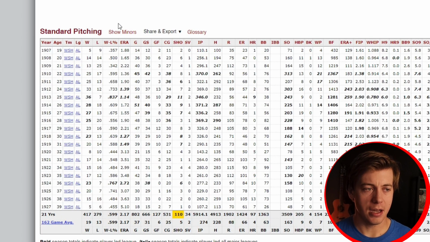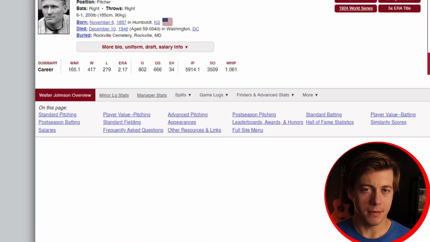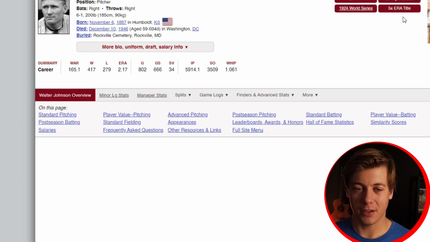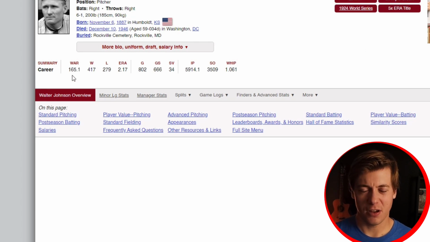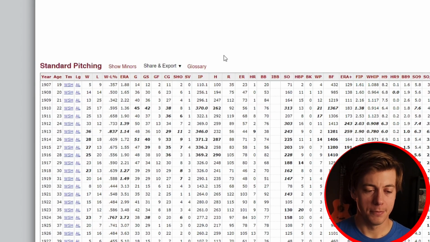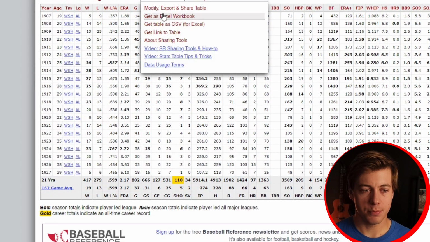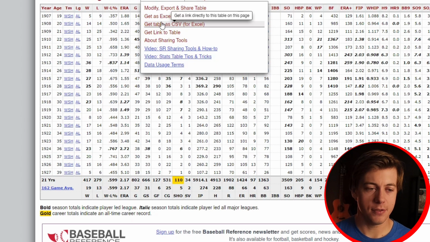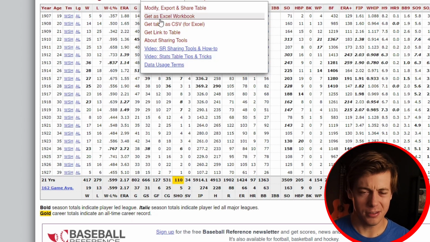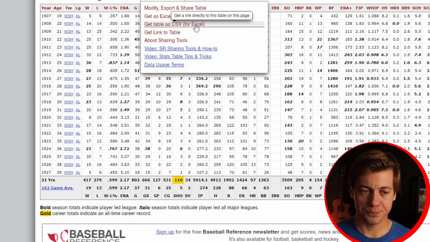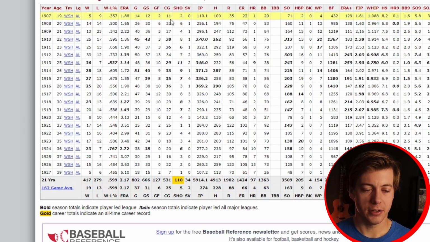And now I'm gonna show you where we get this CSV. So essentially I go to a website called Baseball Reference, very basic for baseball statistics. I'm gonna grab Walter Johnson, one of the best pitchers of all time. You can see he's a Hall of Famer, 2-time MVP, 3 Triple Crowns and 5 ERA titles, 165 wins above replacement, which is phenomenal. Regardless, you go down over here to standard pitching, you can share and export, and I believe you can get table as CSV or get Excel workbook. You can change it to the CSV if you really want to, but that way you can export that out.